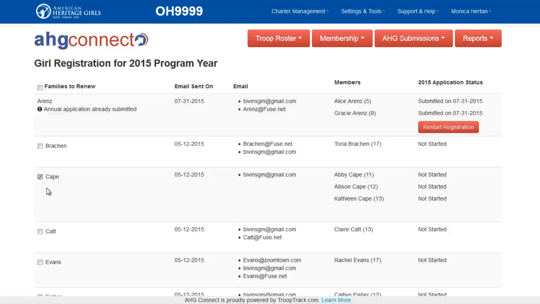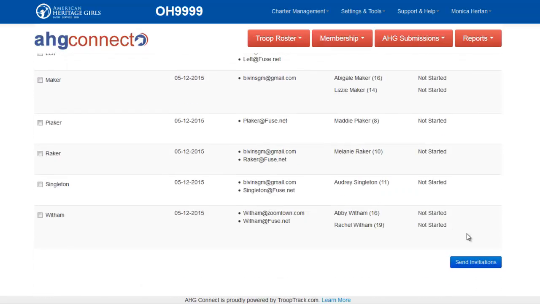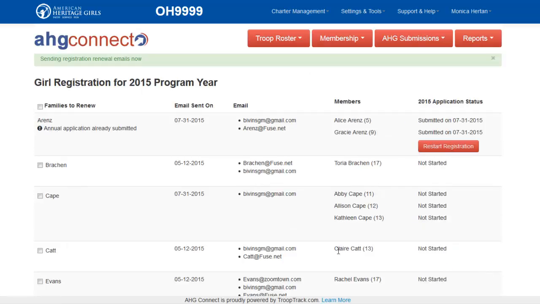So once you've decided which families you want to invite, you just simply click the family, and then down at the bottom of the screen is Send Invitations. And that's all there is to the girl invite process.